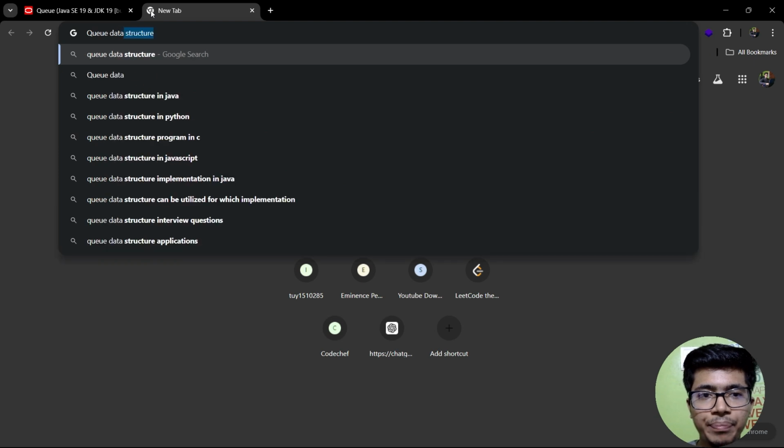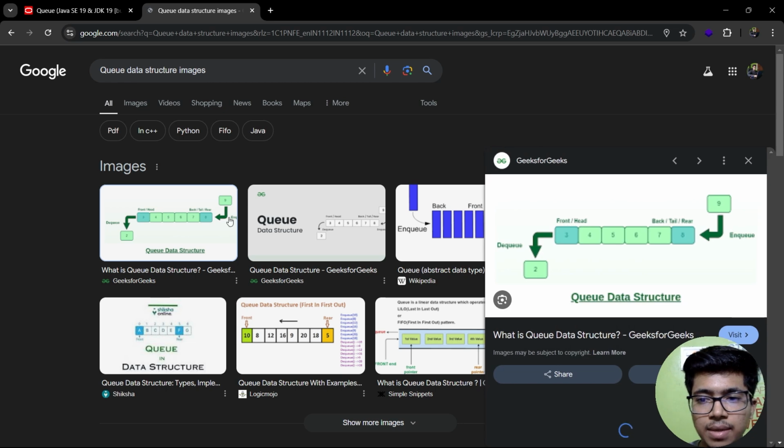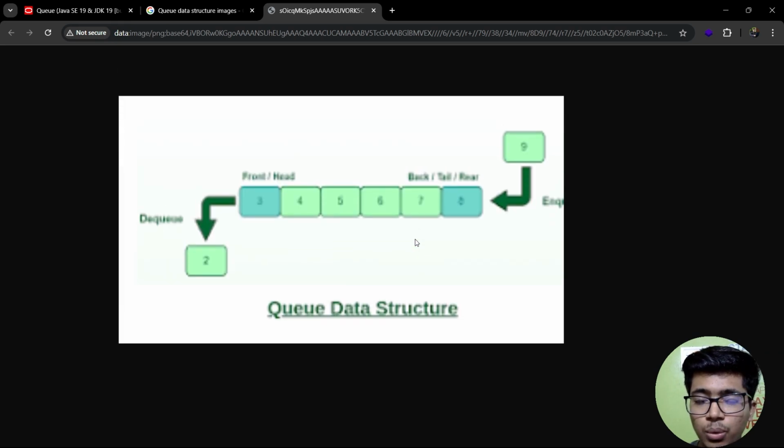Queue data structure images. As you can see in the images, open image in new tab, and now you can see, this is the queue data structure. In a queue, from one side the data, the numbers, get added, and from another side the data gets popped out. So it follows the FIFO data structure. That means first in, first out: the first data will be added and the first data will be out. When we add the 3, it comes here, and from the front it again goes out. So this is first in, first out. This is what the queue data structure follows.